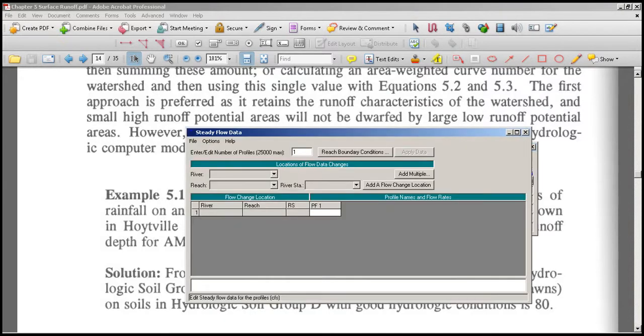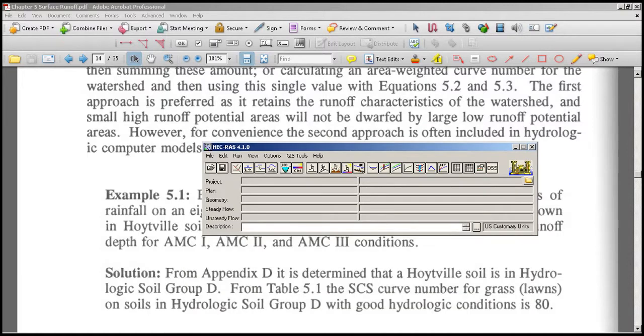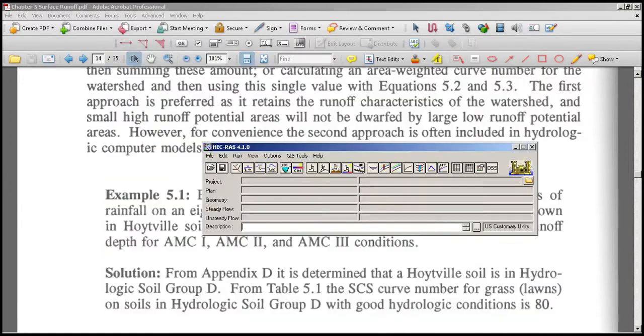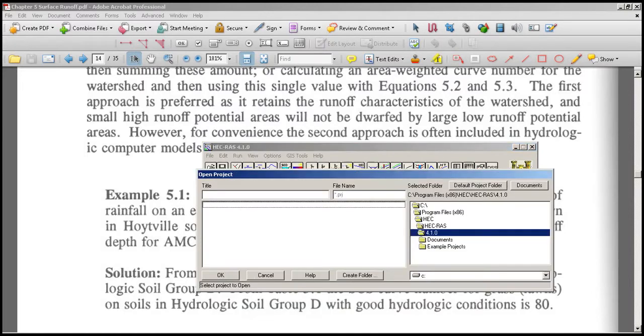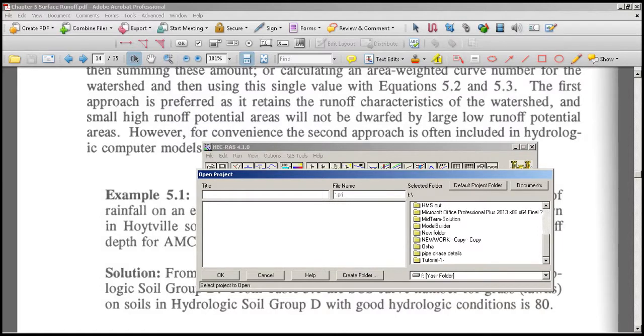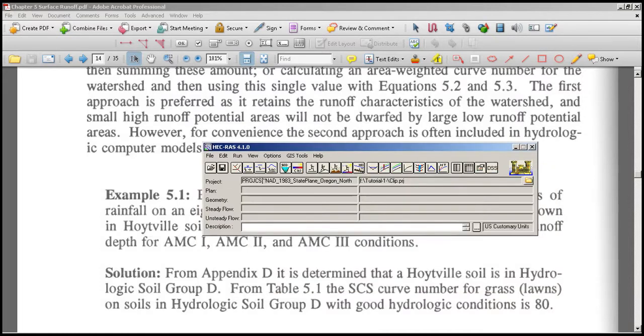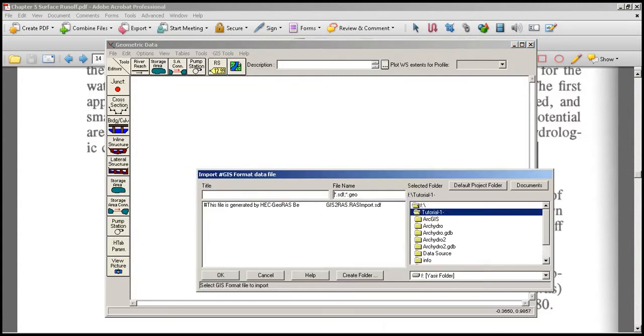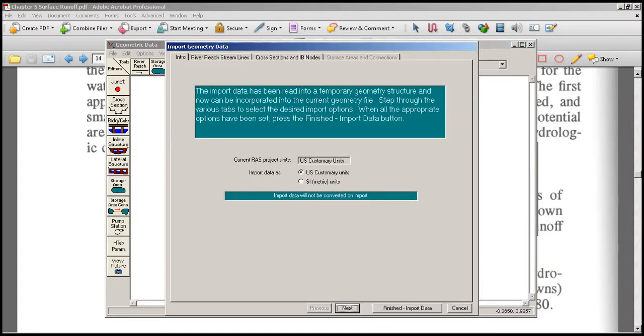First, sorry, we have to go to the geometric data and try to import it. We already have this one here. So okay, open this one, then import the GIS data, this one. Okay, there are 2 units, the US unit and SI unit. I'll take the metric unit.